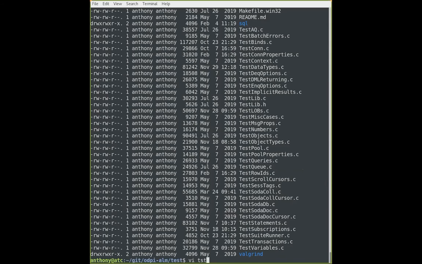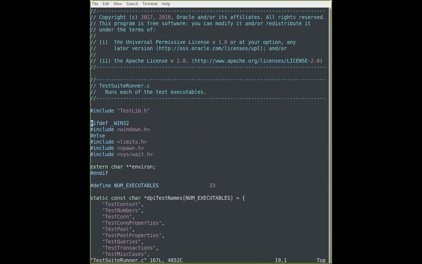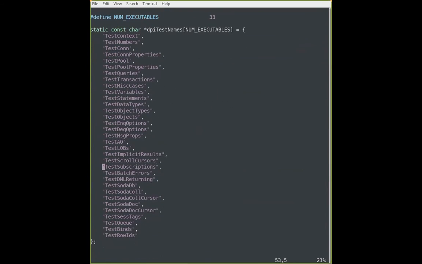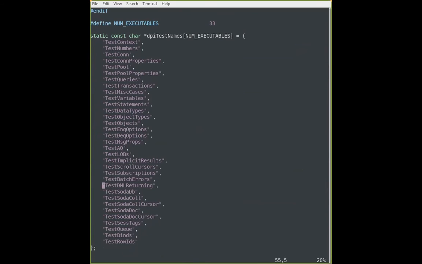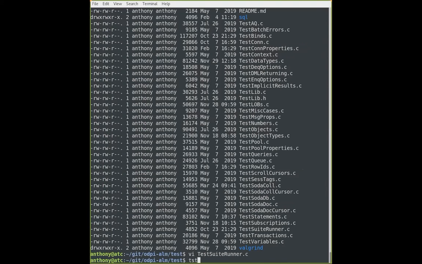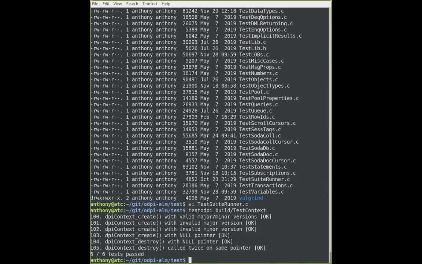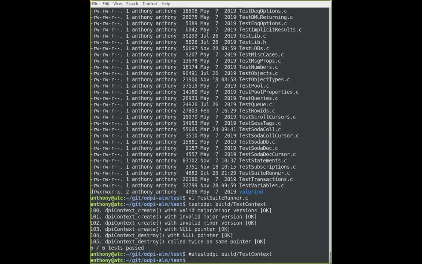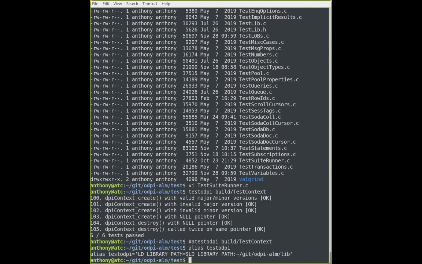So I have this test suite runner here. What it basically does is simply run all of these tests all at once. So you can run them independently, like so. And this has the number here, and it tells you how many tests passed. Your test ODPI, just for future reference, is just a personal alias setting the library path. Yeah, that's all it does.